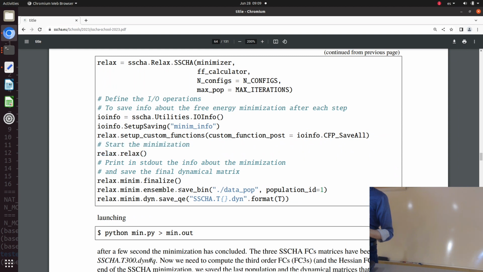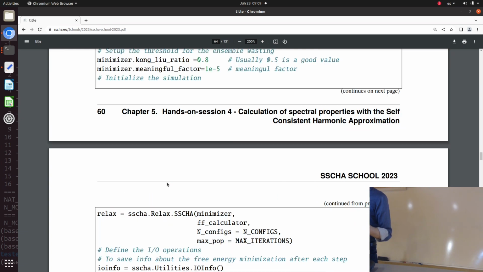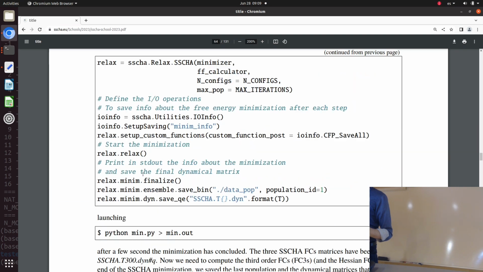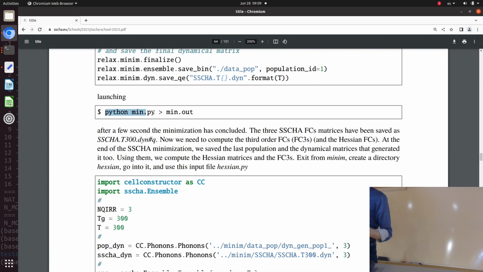And at the end, you will save in this directory, data population, the information of the last population used to generate the last ensemble that you use to do the last part of the minimization. Why am I doing this? Because we will use this information later. And at the end of the minimization, I also print out the SSCHA matrices. So just copy and paste this input file and launch it with Python main.py.